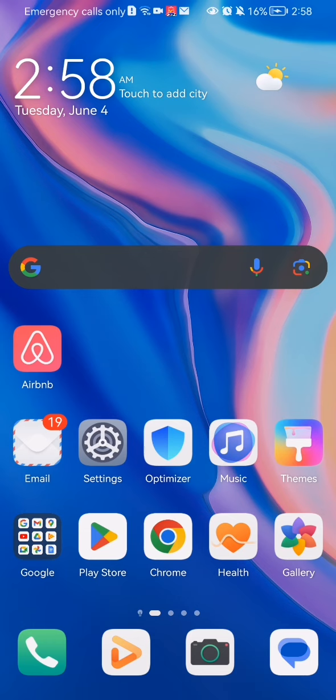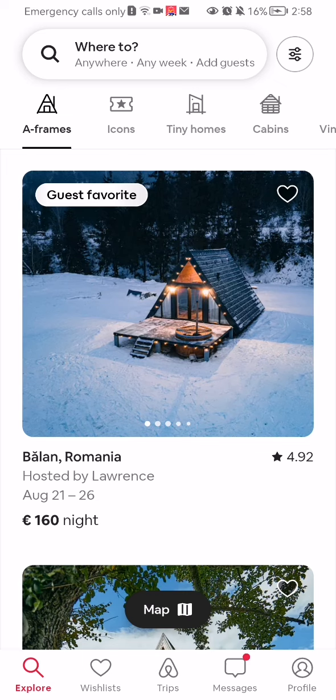Hello guys, in this video I'm going to show you where to add a work email address in the Airbnb application. The first thing you need to do is enter the app. After you have done that and you are in the home page, you should look down below and in the right corner you will find the profile option.